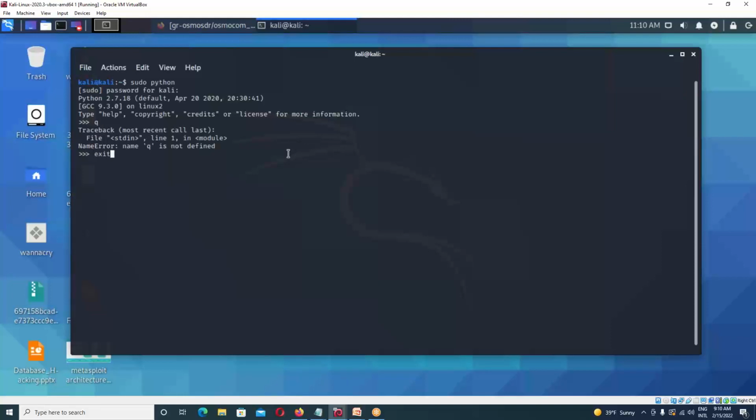Let's see, Control D to get out. There we go. All right, so what we want to do is go sudo Python 3. You see here it comes up. So you can see that we have both Pythons in Kali.